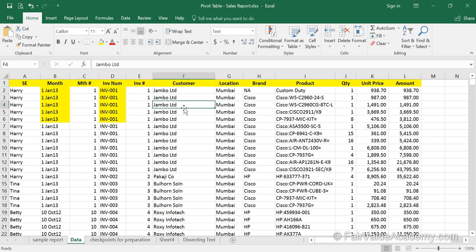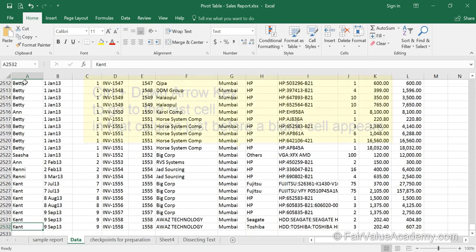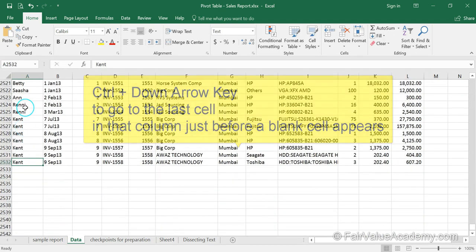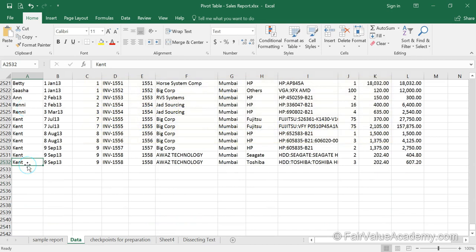The second criteria is that there is no empty row. To check that, I'm going to click on the first cell in the data range and then press Ctrl and down arrow key on the keyboard to go to the last cell in that particular column. Now, this method takes you to the last cell which is continuously filled in the range. How do we know that there is no empty row in the middle?